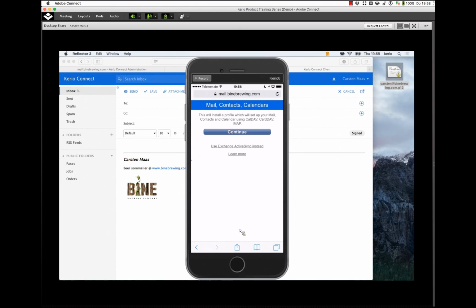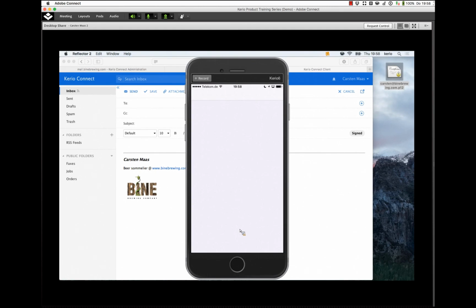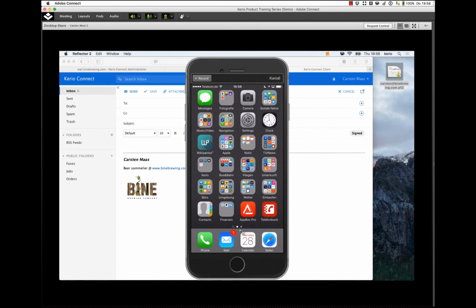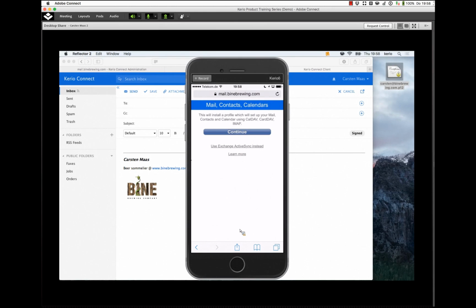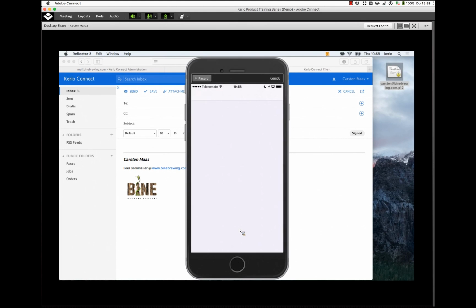This will create a CalDAV account for calendar, a CardDAV account for contacts, and IMAP for email, or you can choose to use Exchange ActiveSync instead. It doesn't matter which of those you are choosing. The interesting part comes now, that my phone is crashing, which is perfect.